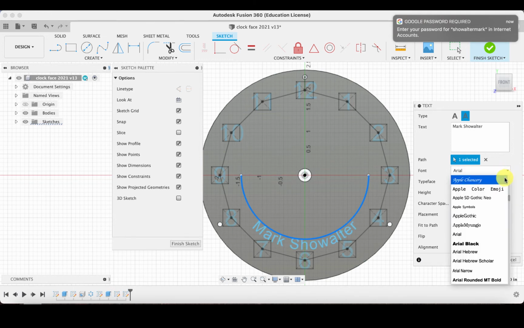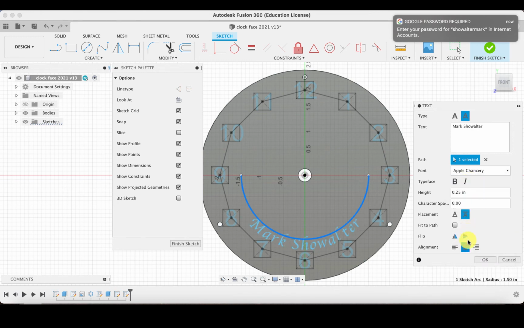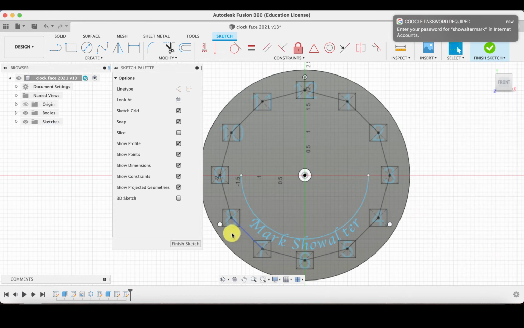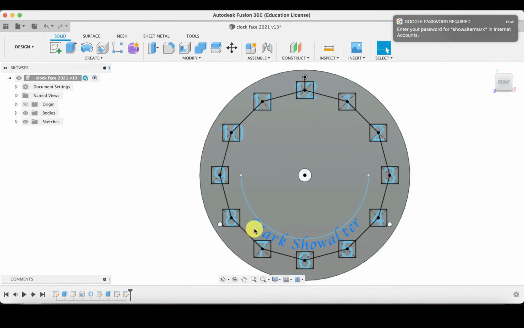And what if we change up and use a different typeface? What about this fancy one? There, that looks fairly nice. And I'll click OK and finish the sketch. So now I have this fancy name on here.